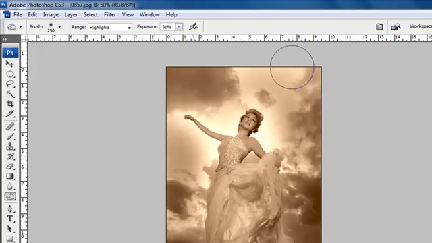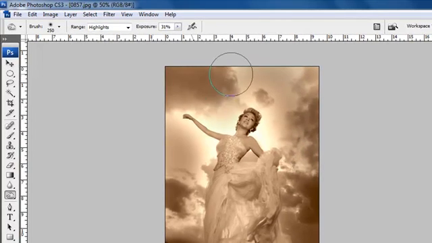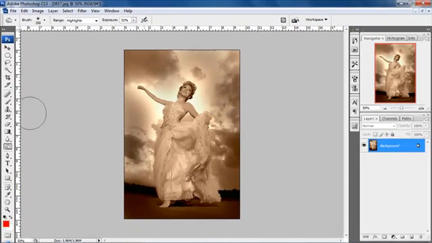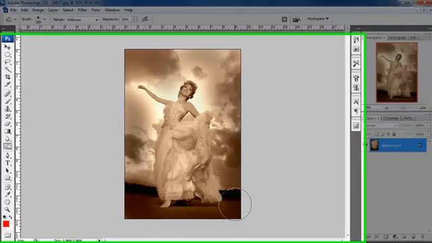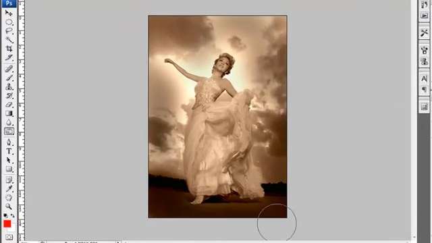I want to go back, and I still want to burn in some of this just to really make that effect pop. Again, you don't really want to get her as much as you want to get right in around her. And that was just the highlights. Now I want to do the same thing with the midtones. I want to burn them in a little bit. Let's get the ground real good here, right around her and her dress.